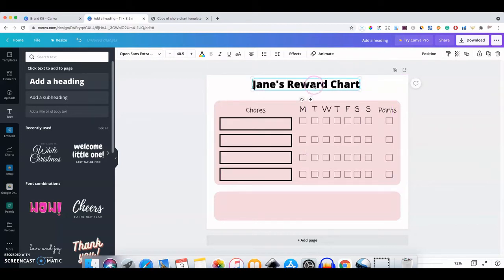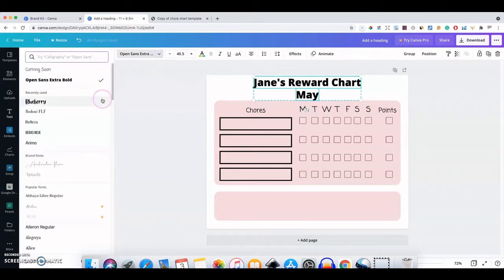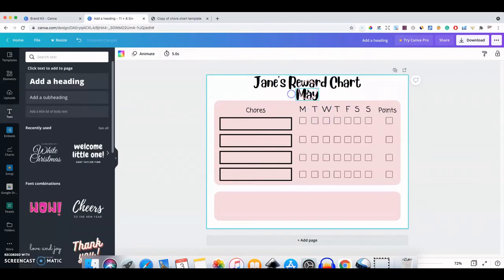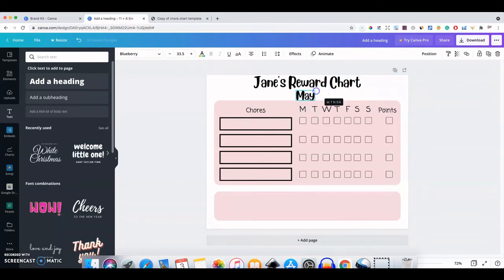And then we're going to just copy this. And if you want, you can just do it for each month. If you want, you can put the month there, or you could always leave that out. All right. And then again, you may want to change the font for both of these. And you can also change the color, of course. All right, so that's that. Got the month, got the child's name.